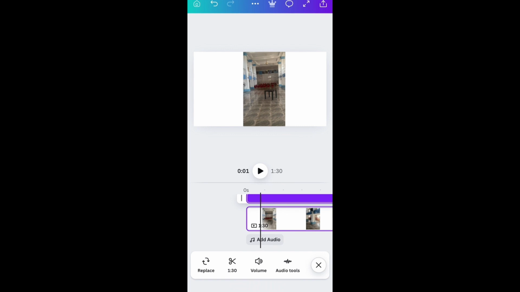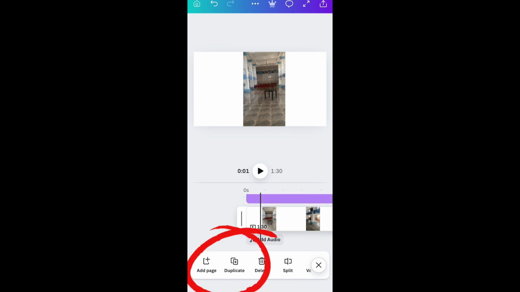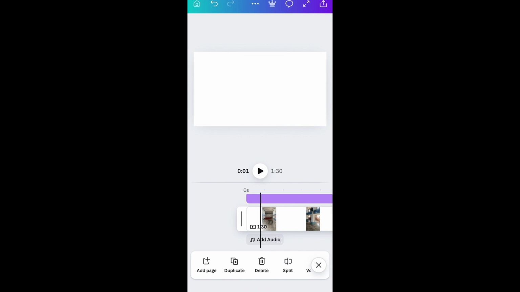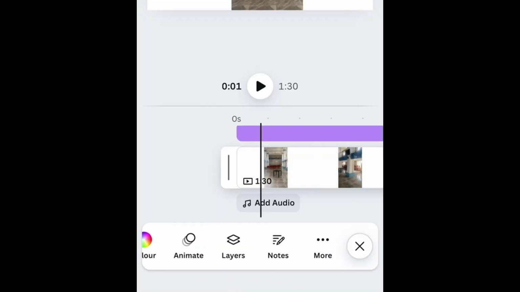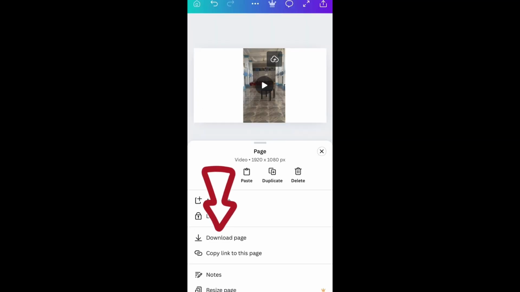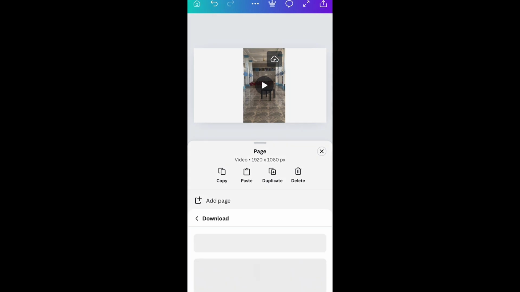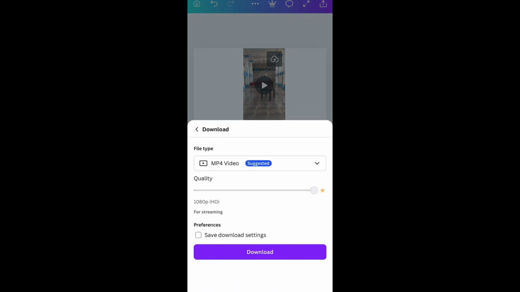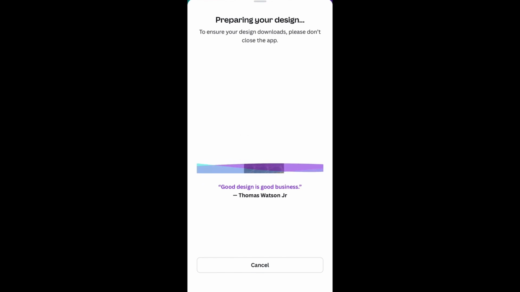You have some tools that you can use to edit. You tap on the video first for it to be selected. Then you have duplicate, split, and a lot more. But on the assumption that I'm done with what I want to do, what do I need? I need to export the video. Then I'll drag towards the left until I see the more button. I'll tap on that more button. Then I will select download page. Then it shows me that this video is going to be in MP4. Then I will tap on download. Once you tap on download, you are good. You can upload it to your YouTube channel once it finishes downloading.